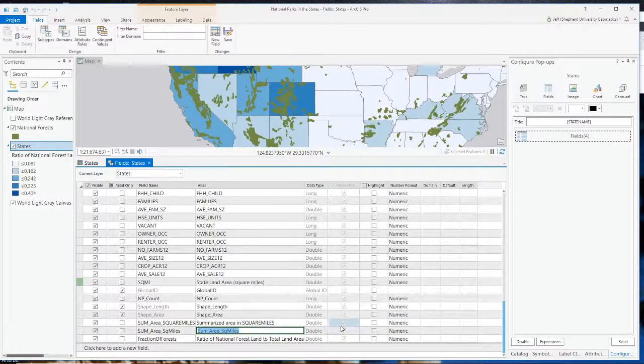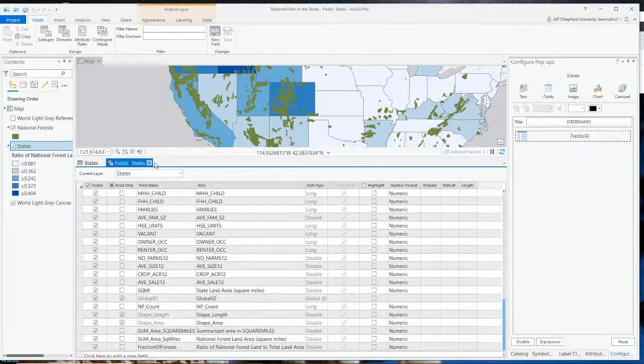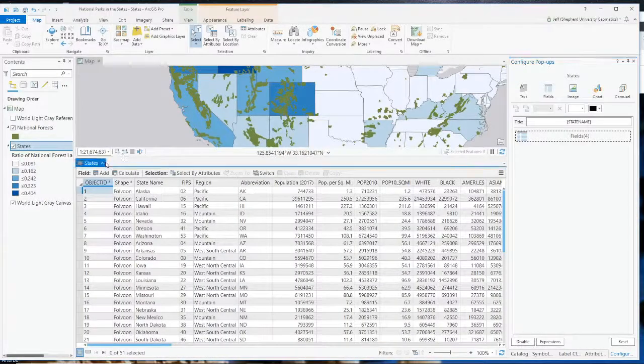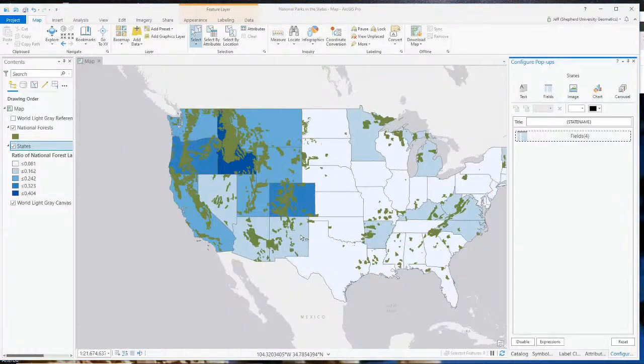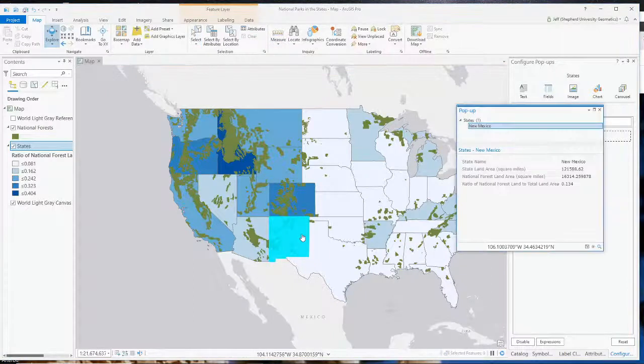and this is national forest land area in square miles. Okay, and then I'll click save, and that should save that. And now if I click up here, close this, we'll click on New Mexico. There, so now you get a pop-up that's much more readable. State land area, square miles, national forest land area, square miles, and then the ratio between those two numbers.